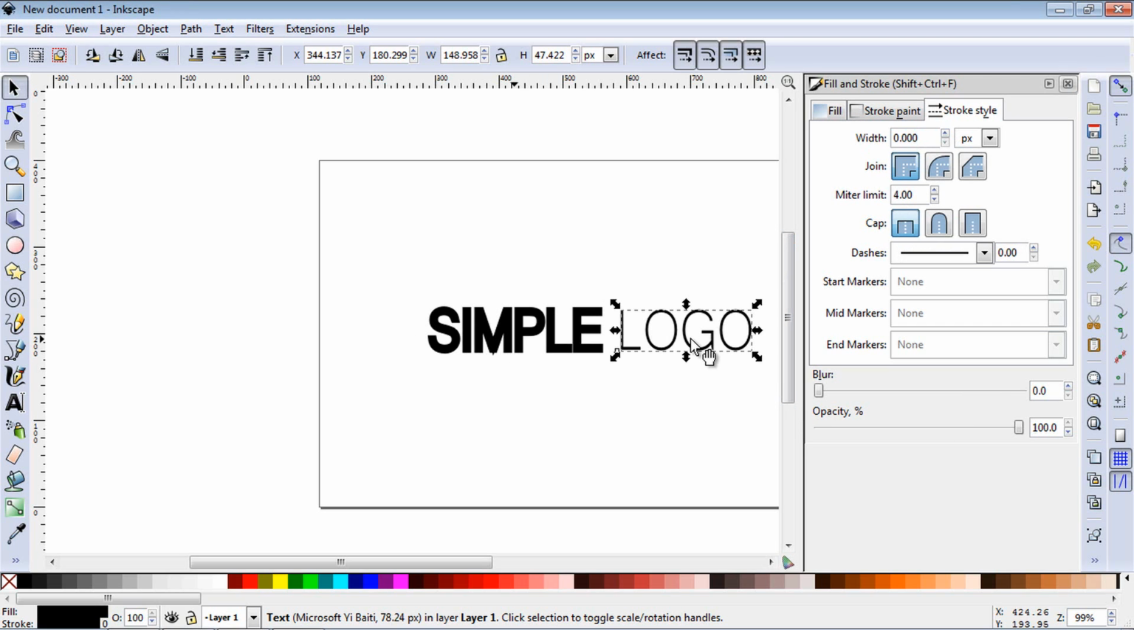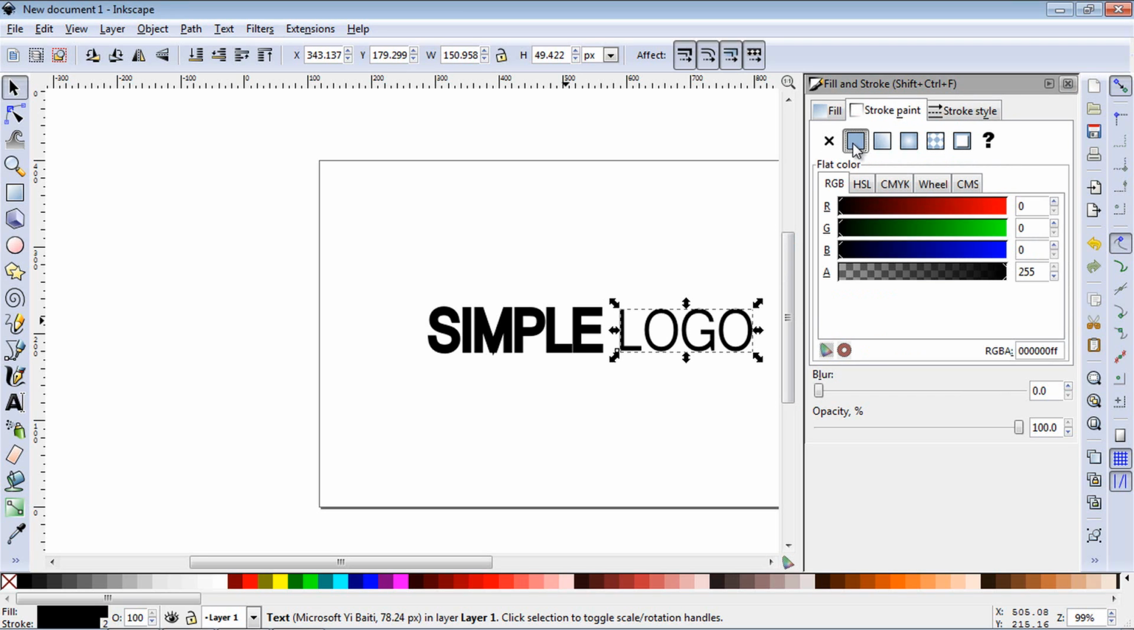And now let's change the second word, so we'll select that. And let's put this at 2, and again have to switch the Stroke Paint to Flat Color, and there you go. So we have a little bit of a contrast here.